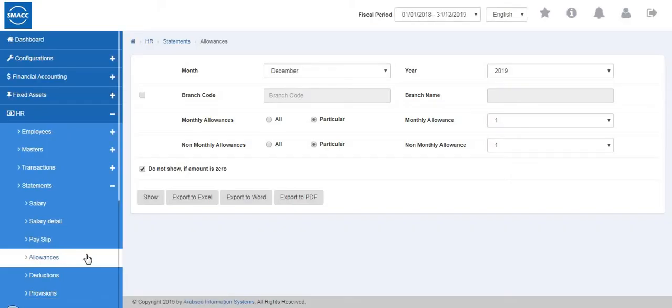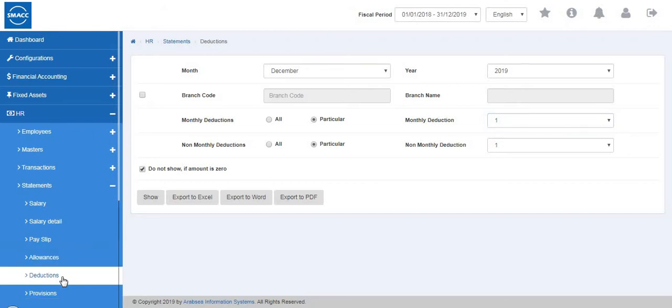Allowance. Here we can keep monthly and non-monthly allowance information of the employees. Give the details, then click Show. Deductions. Here we can show the monthly and non-monthly deductions of the employee and can show and export the data.